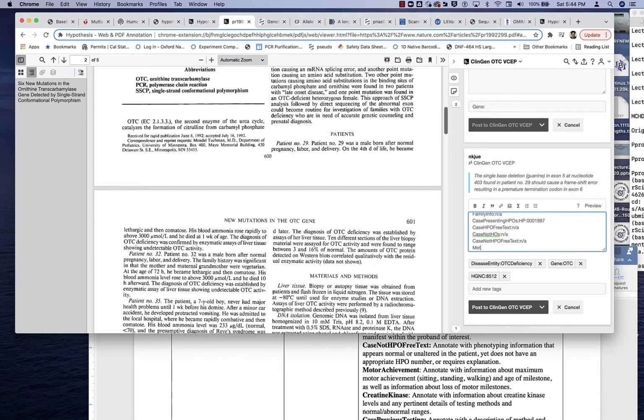Motor achievement: standing, sitting, walking, age milestone, as well as any loss of motor milestones. For this individual, the patient was born, and basically after the 4th day they became lethargic and comatose. So there's really not any information there on motor, so we're just going to leave that NA.